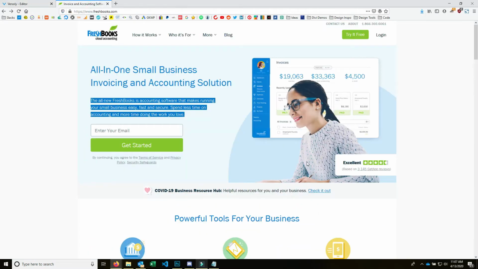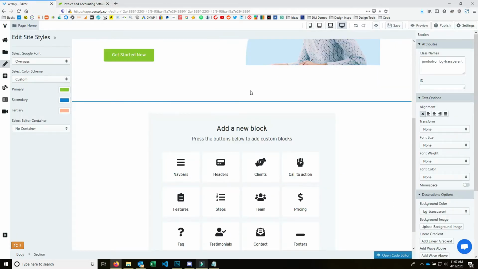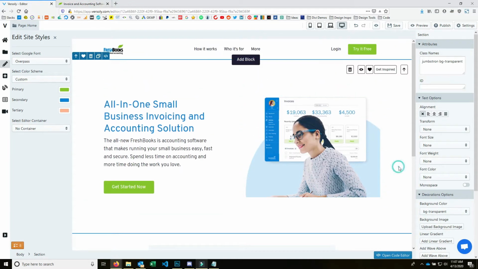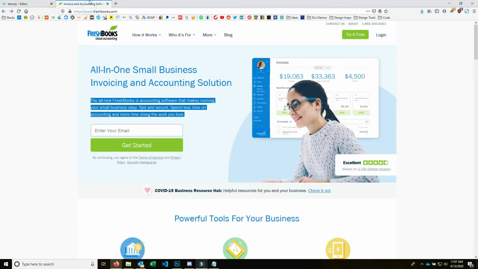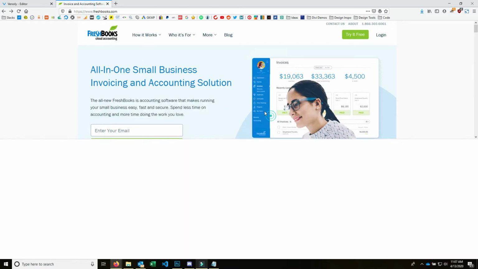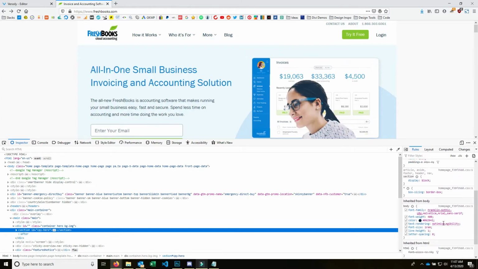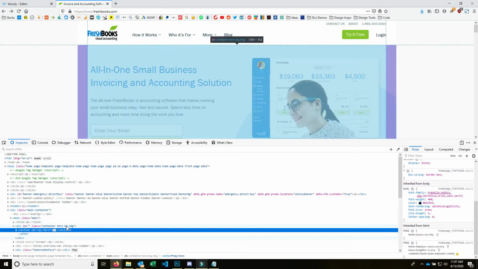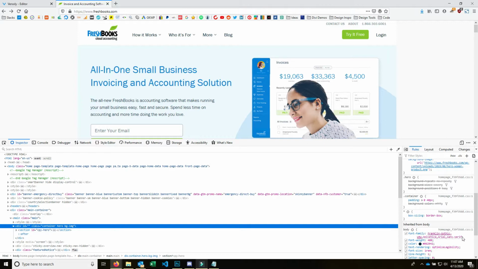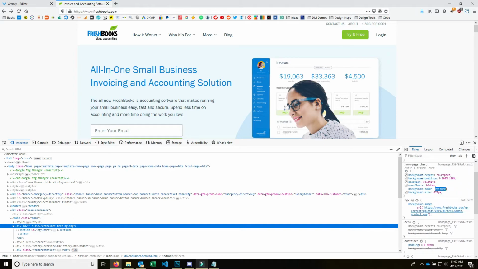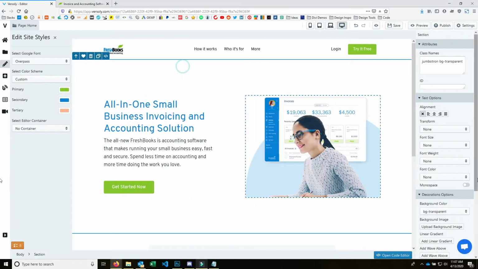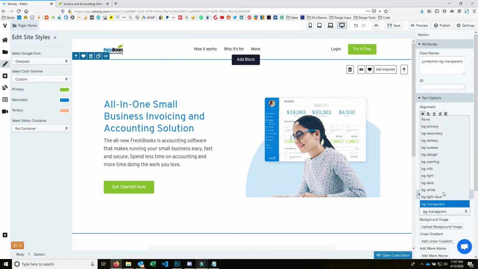Alright, let's see. They do have this blue color here. Okay, that blue is there. Maybe we'll make that background this blue. Let's see if we can find the background color. There we go. Yeah, we'll go ahead and make this whole section that color.